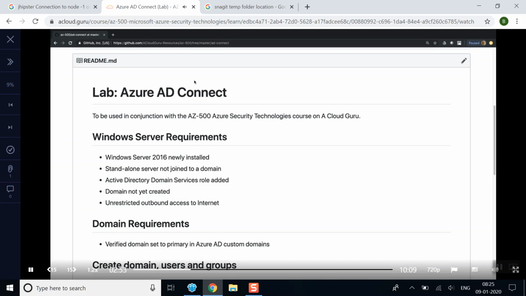It needs to be a newly installed Windows Server 2016. It must be a standalone server not joined to a domain. The Active Directory domain services role should be added. However, the domain must not have already been created. And we need unrestricted outbound access to the internet. Once you've built a server that meets these requirements, go ahead and connect into it using Remote Desktop. I'll see you on the Windows Server desktop now.